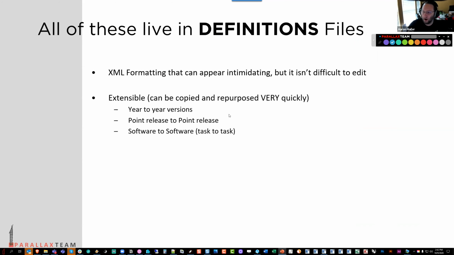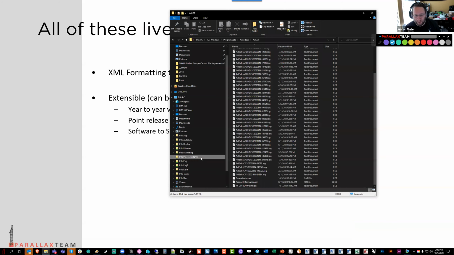Here's what makes this so awesome though, okay? It's very extensible because it is such basic XML. So with SCCM or with PDQ, they're all functional, don't get me wrong. But if you want to take your 2020 setup and migrate it to 2021, there's a lot of legwork and a lot of task recreation.